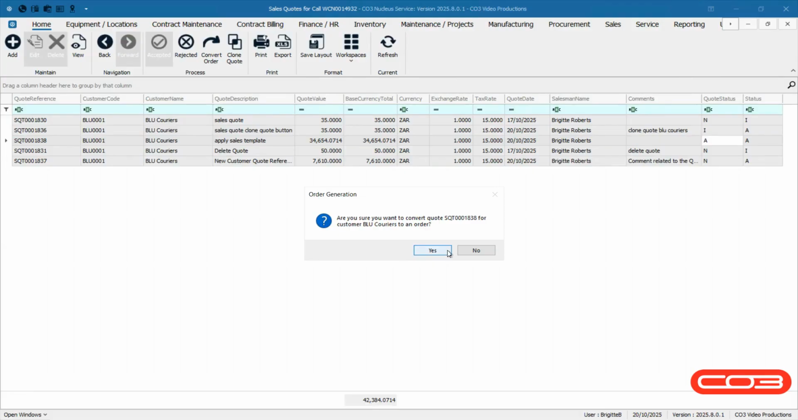If you select Yes and the quantity exceeds available stock, a message pops up indicating that stock needs to be ordered. Click OK to close the message. Another order generation message pops up to ask if you still wish to generate the order. If you select Yes, the Convert to Order process continues, and a message pops up asking if you would like to close the quote. If you select No, the quote will be marked as New. If you select Yes, the quote will be marked as inactive. Select Yes or No as applicable.